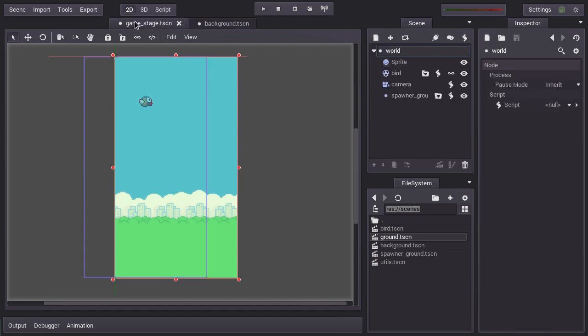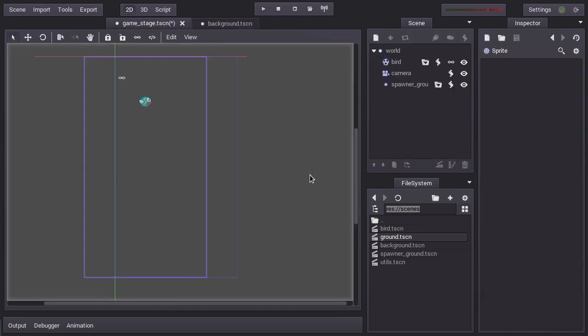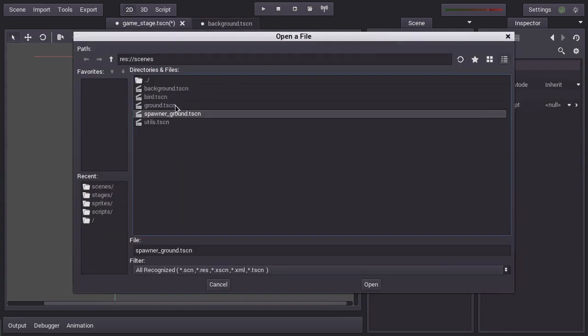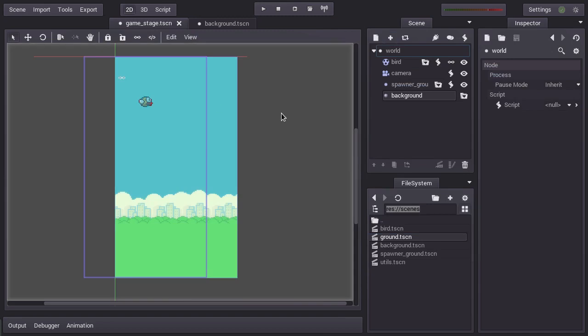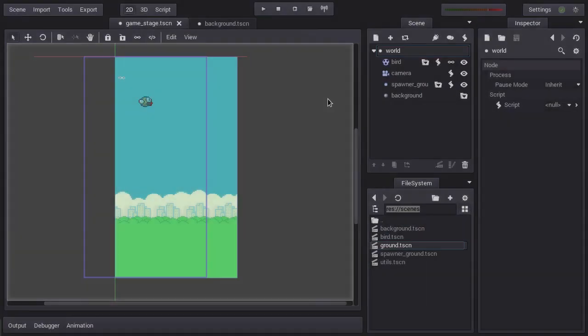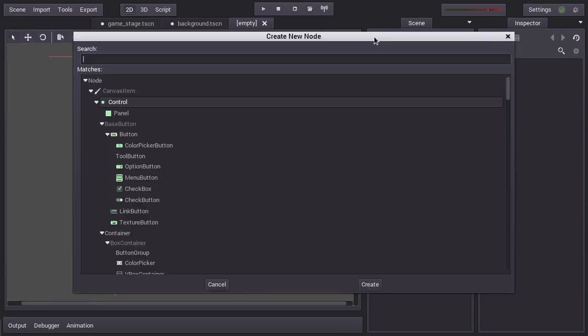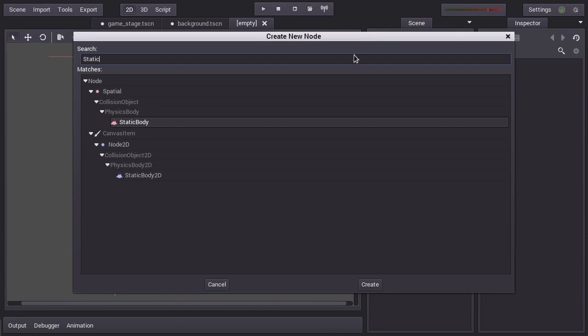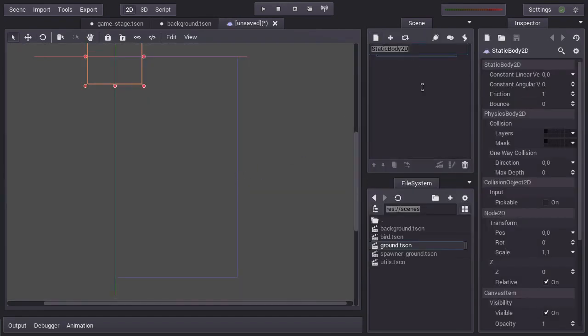And on the game stage, we can delete this sprite and insert the background scene. Let's run the scene. And now we have the background always at the back. The next thing, the pipes. Let's create a new scene and add a static body. I'll rename it to pipe.